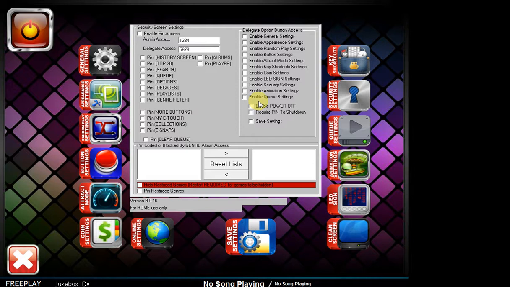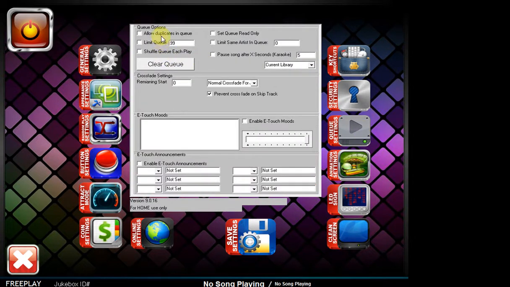The queue settings, this will allow you to either allow duplicates, set queue read only, limit size, crossfade for tracks. You've got a mood directory, which, say for example, it's in an Indian restaurant, you could have sitar music in your moods, and then that will end up playing after a while.